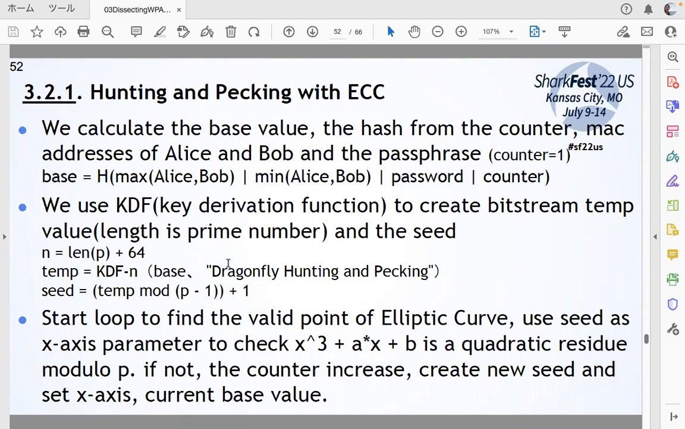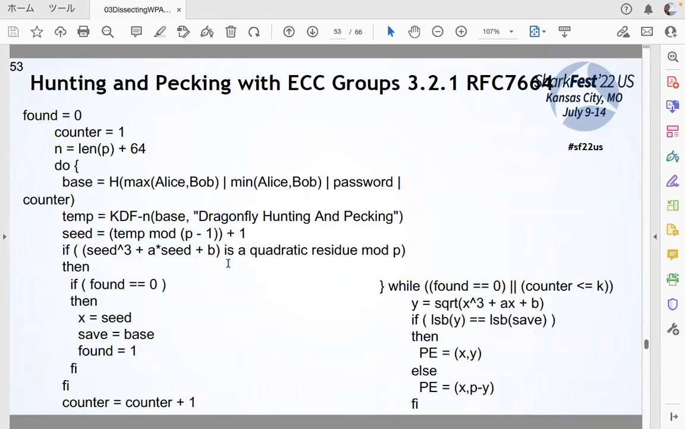function, to check whether this value is a quadratic residue modulo P. If not, the counter increases to create a new seed and set the x-axis and counter base values. It's just hunting and pecking like this. The code is in the RFC like this.